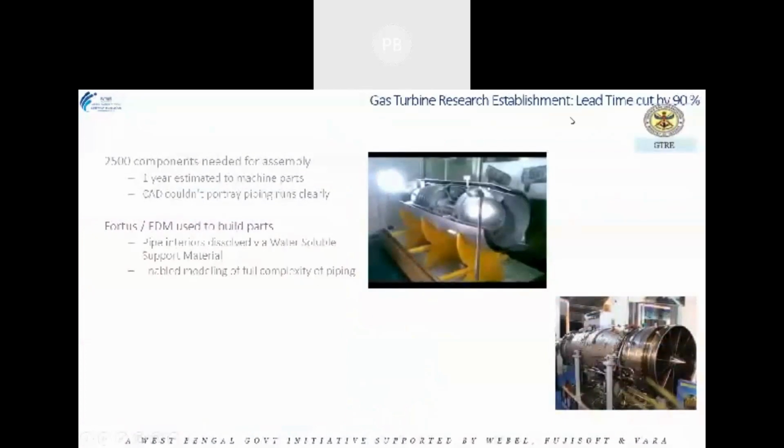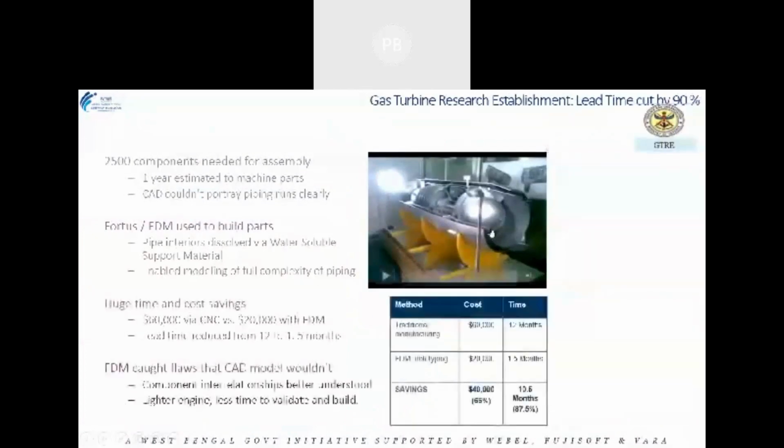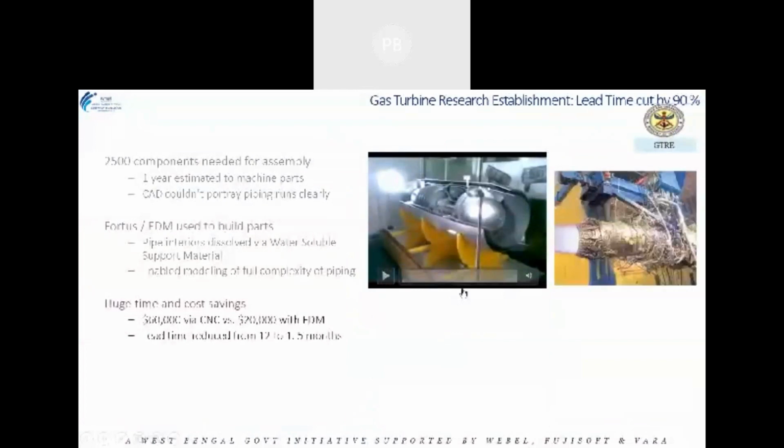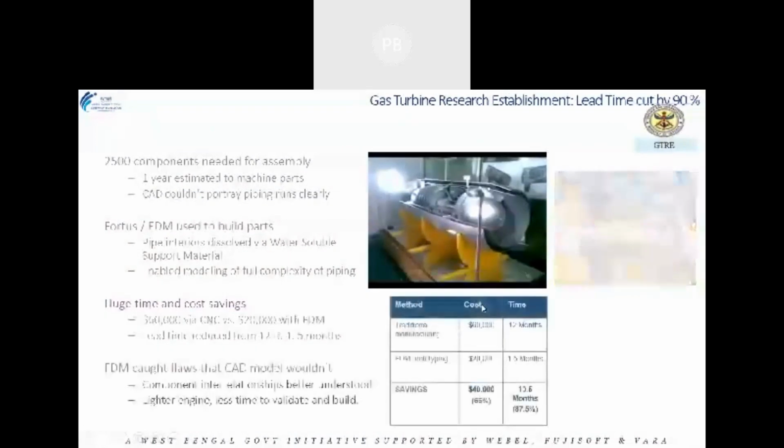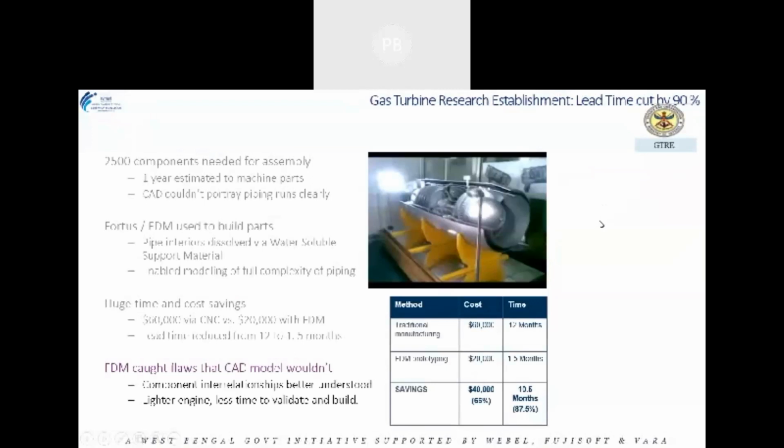This is the Gas Turbine Research Establishment, GTRE. Everybody knows about GTRE? Anybody? GTRE के बारे में पता है सबको? Yes, sir. DRDO. It's the Gas Turbine Research Establishment of India.